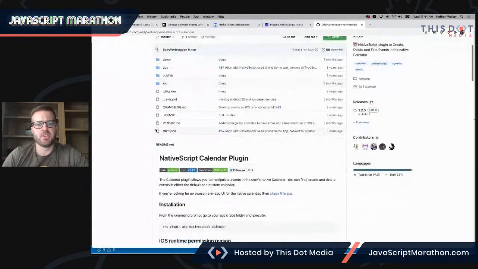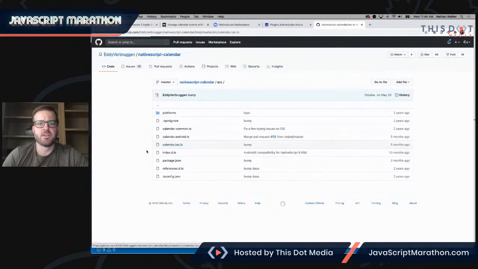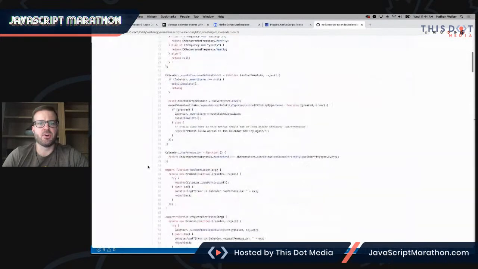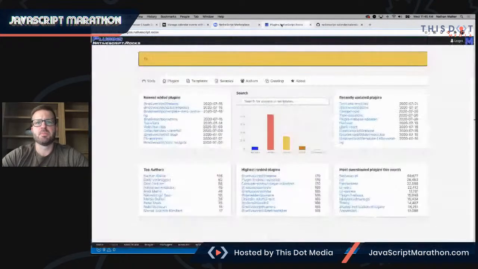So here's the calendar plugin. Eddie already wrote this implementation on iOS, you can see here. So calendar.ios actually already integrates with Event Store. So all the stuff we typed ourselves manually, someone else in the community had actually already created a plugin for this. So it's a good rule of thumb when you're working with NativeScript and you want to integrate with the platform, always check the marketplace first, see if there's a plugin out there.